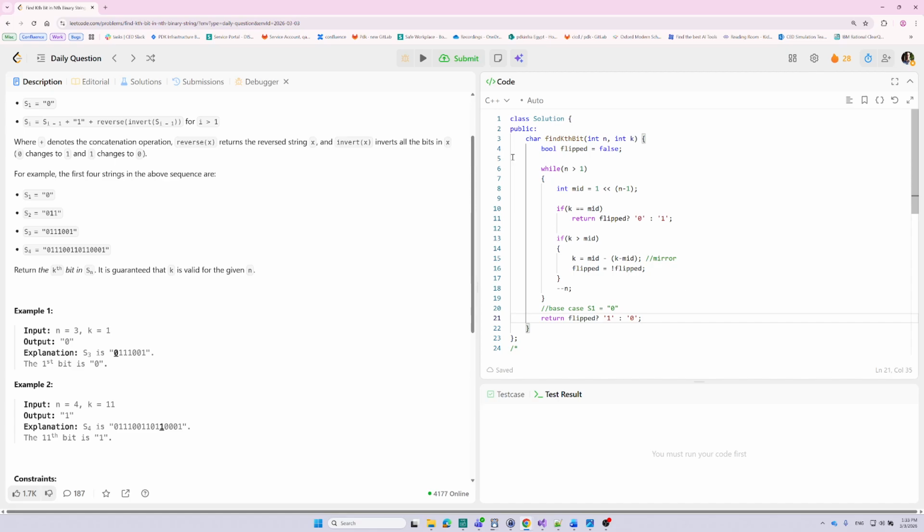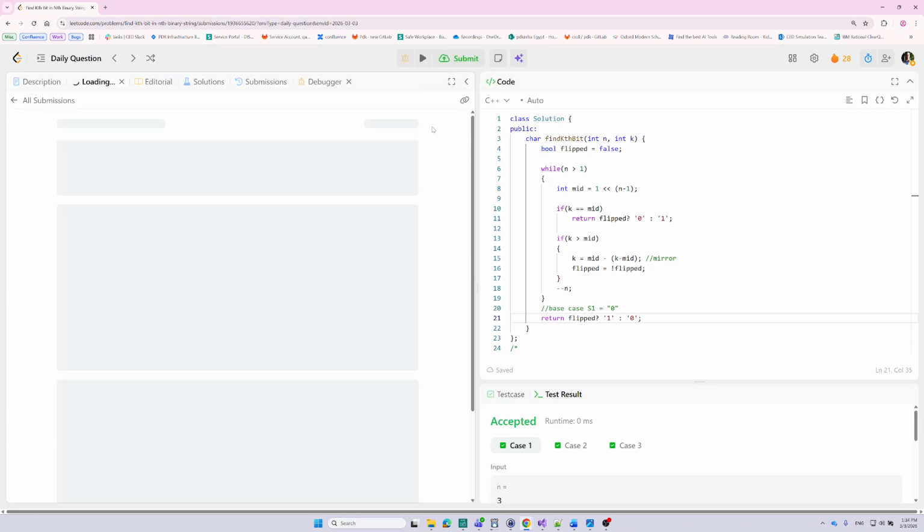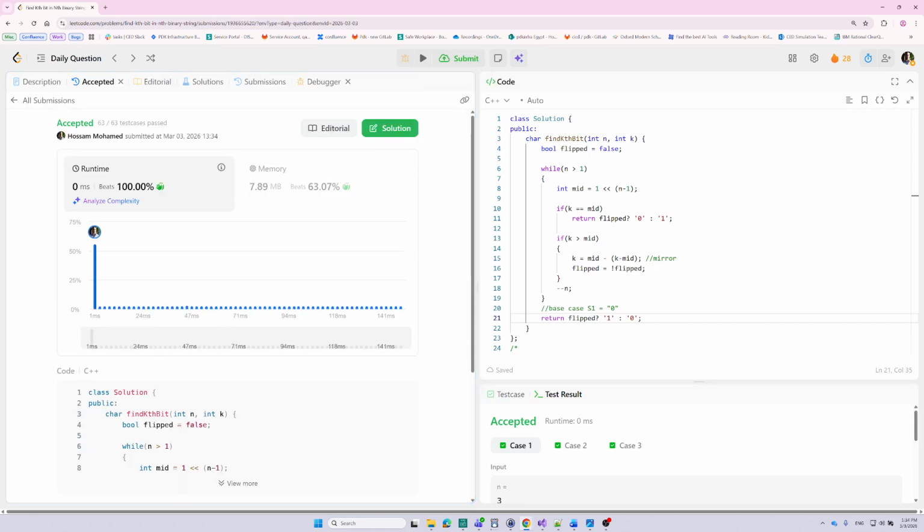Let's run it to make sure it's error-free. Okay, all the test cases pass. Let's submit it. So in terms of complexity, this is a linear algorithm, so the time complexity is O of n, and the space complexity is constant, so it's O of 1.